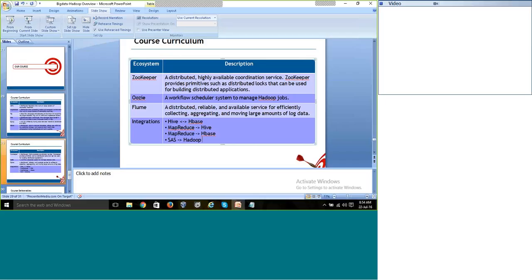How Hadoop works. Like how stuff works, right? You saw that website? Yeah. How Hadoop works. Huh?